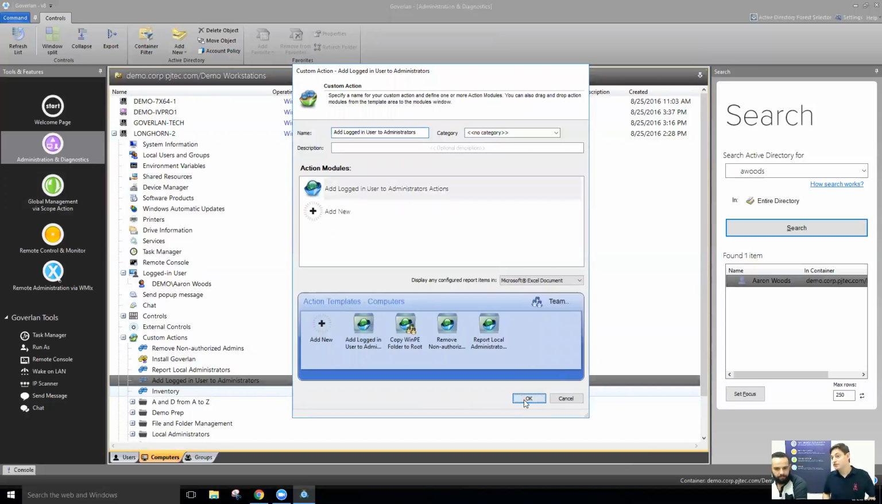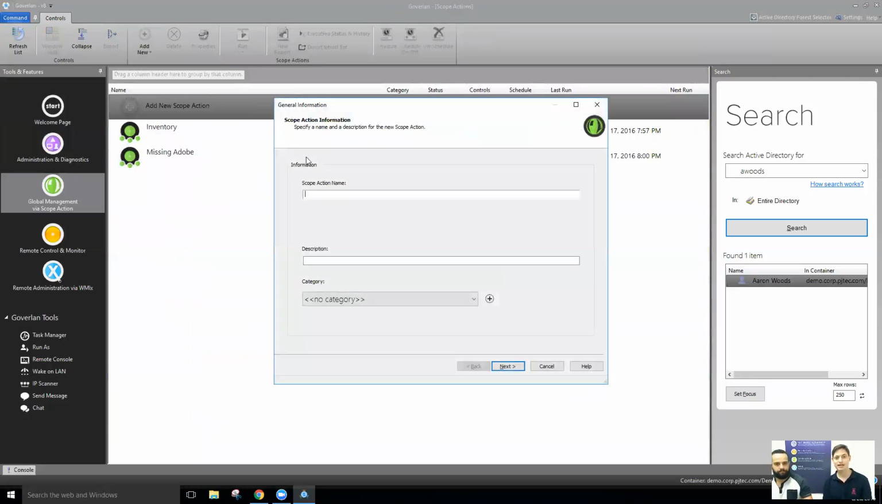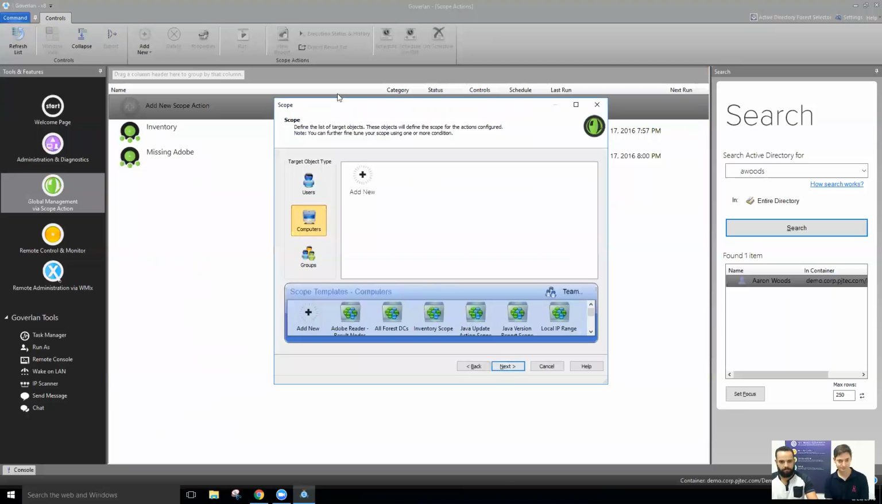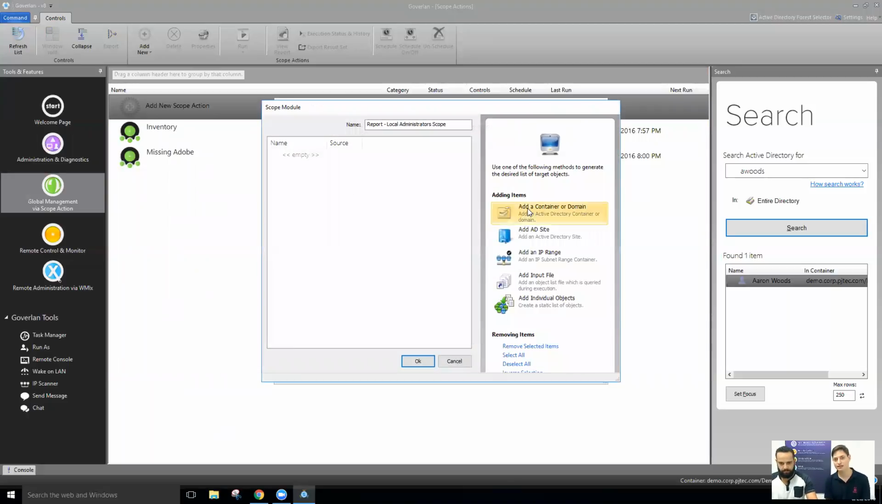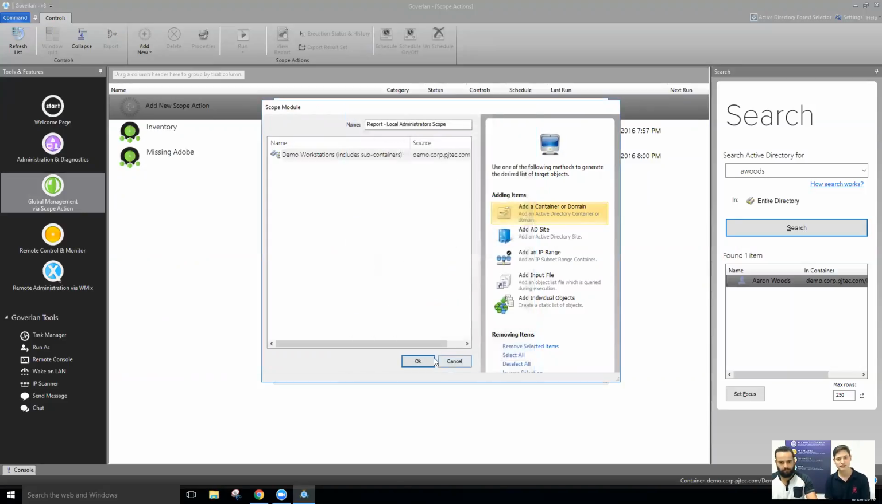So again, after you build it, you verified that it works, you ran it against one machine, you can now go and build your scope action, okay? And so here, again, very simple. Let's do our report first. So we're going to report against all the machines in an OU on the local accounts, the local admins on all the machines in an OU. So we're just going to give it a name first. Hit next, and now we're going to define our target. In this case, it's going to be a container. So we just want to navigate over to our demo workstations and hit OK.